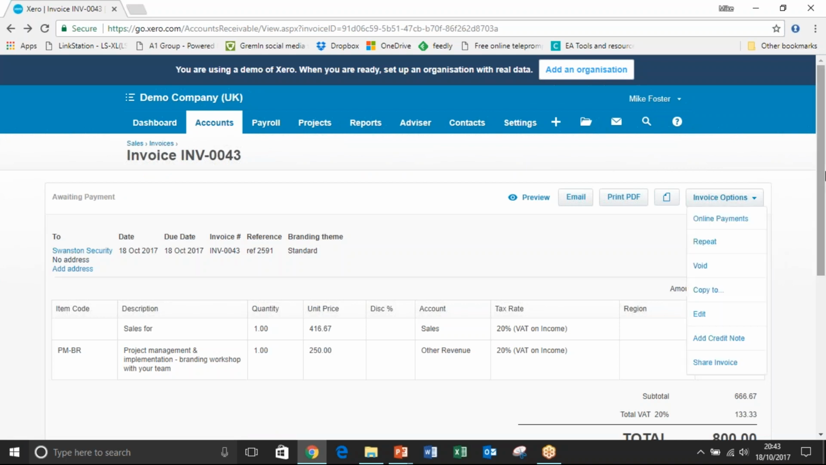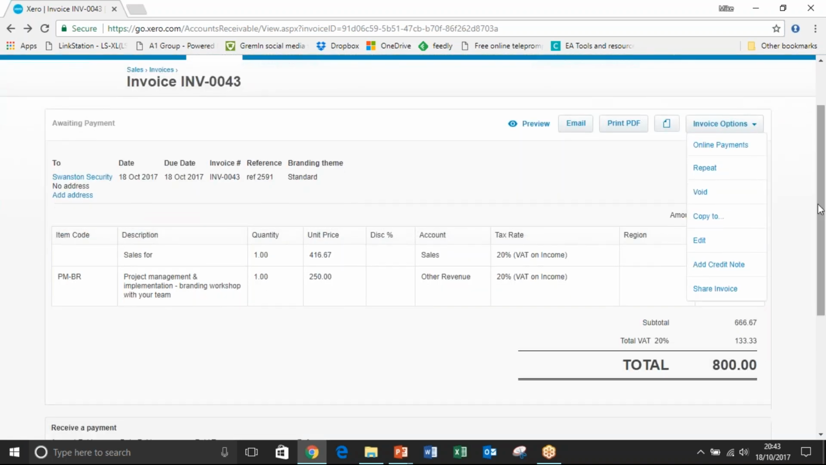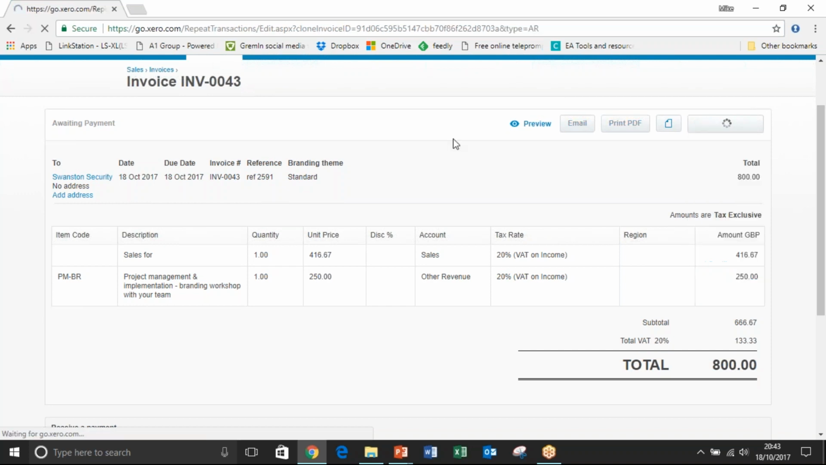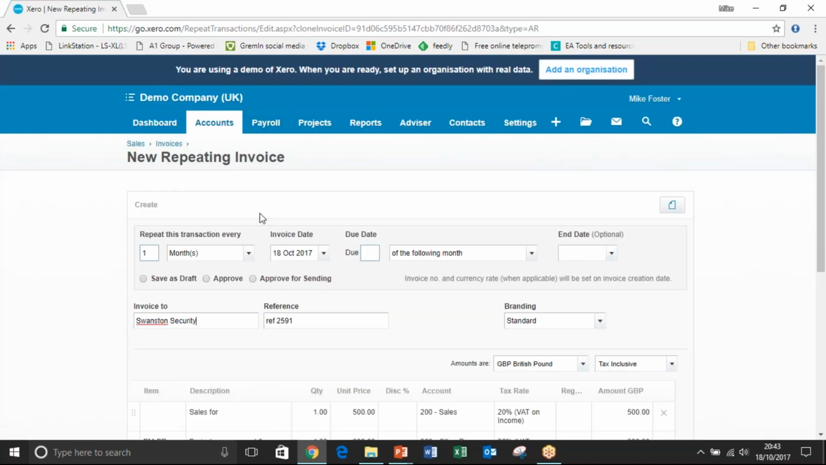What you can also do after you've got an invoice that's already been raised, you can raise a repeating invoice. So say, for example, this was some maintenance work and you wanted a regular invoice of £800, including VAT, every single month. You can set that up as a repeating invoice just by clicking repeat, saying how often you want that to repeat.